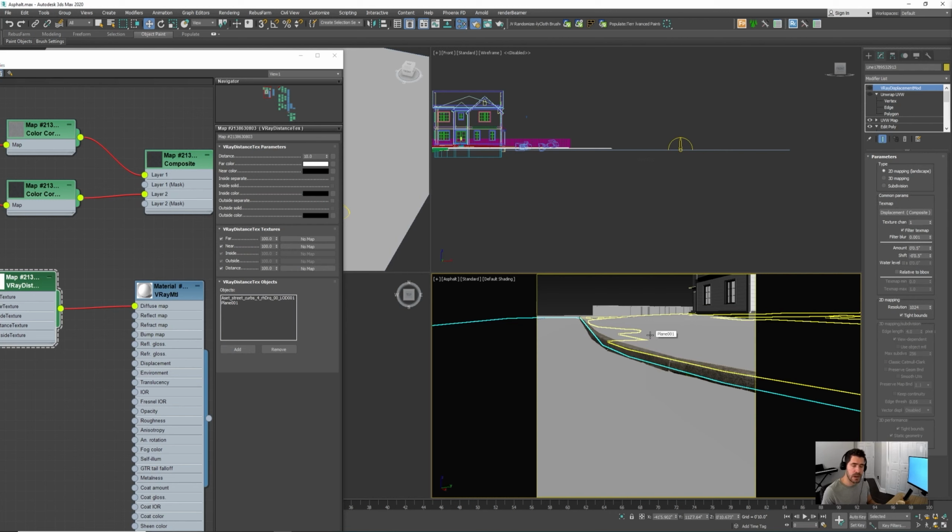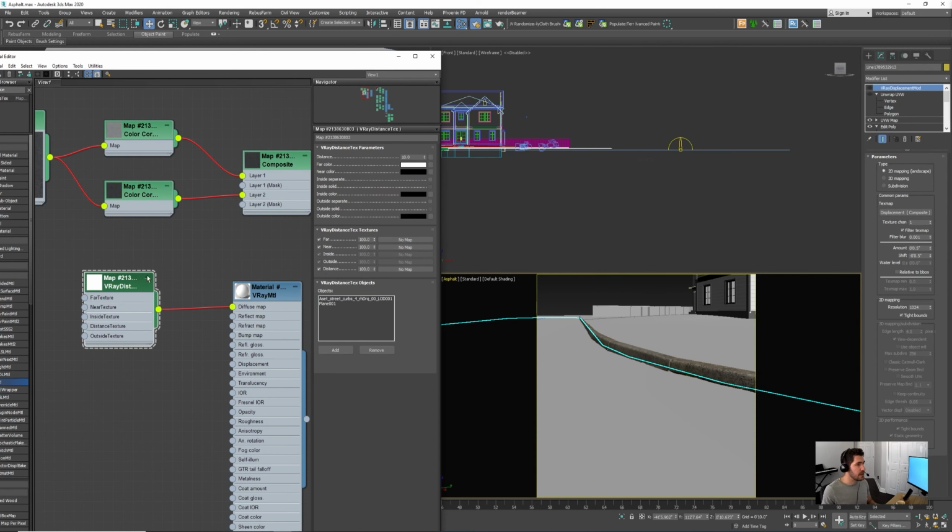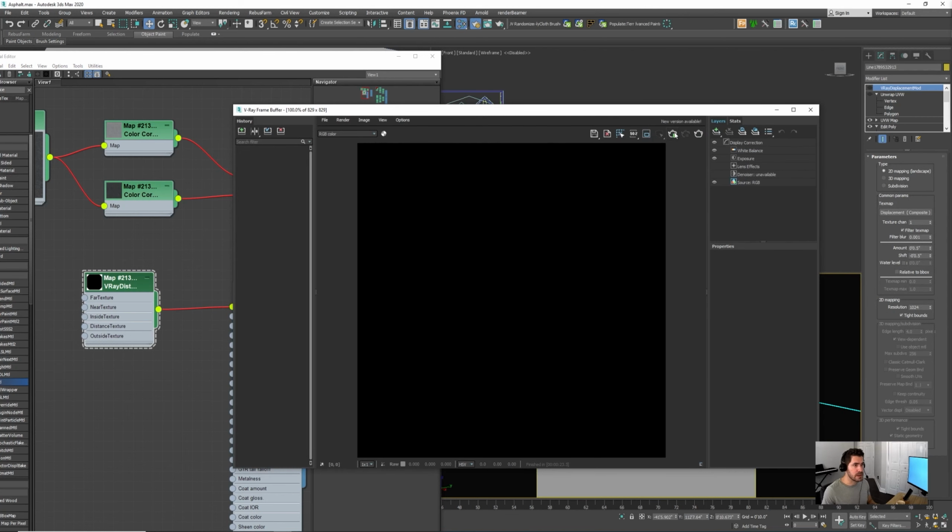In your case, whatever object is touching your road, that's what you want to select, because that's where your mask, where V-Ray distance tex is going to begin the mask. And let's set it to happen 24 inches or 24 units, so if you use centimeters or inches, off of the curb. And let's swap the near and far colors, because I want the near color, since this is a mask, to be white and the far color to be black. So let's see what this looks like.